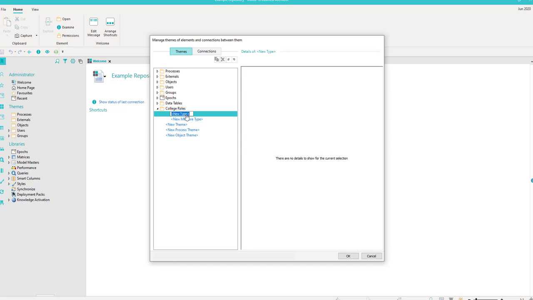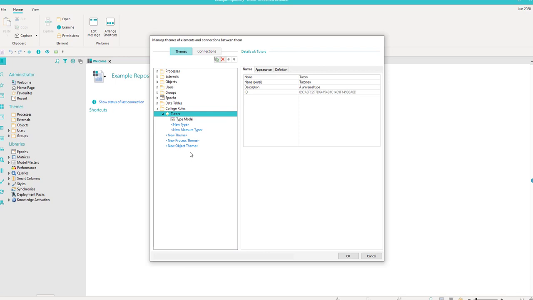In our books example, we might want to subdivide books into reference, fiction, non-fiction, etc. We group these as we might want to record different information about each different role. For demonstration purposes, the type created is Tutors within the College Roles theme. Upon creation, the user should click on the OK option found in the bottom right-hand corner of the pop-up box.